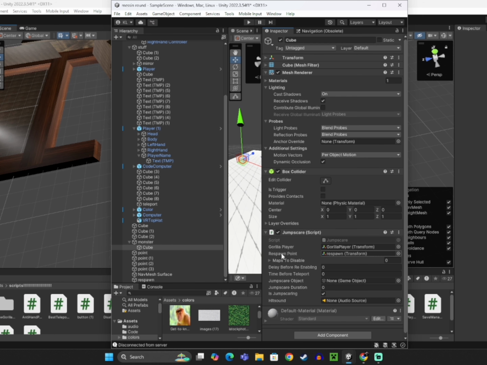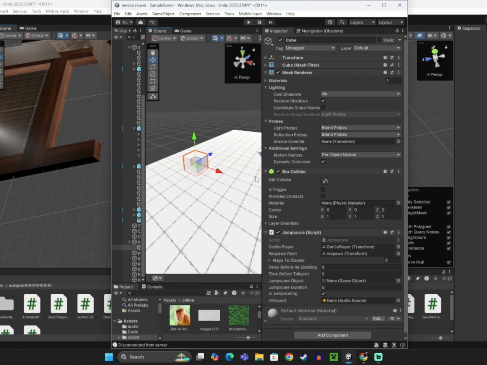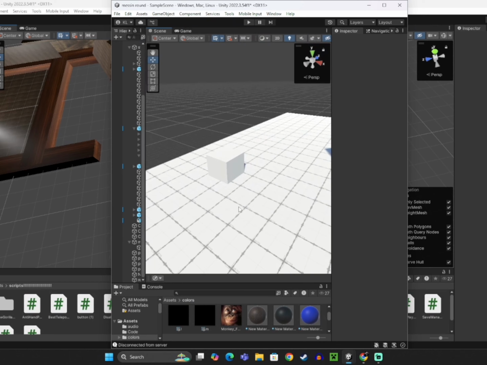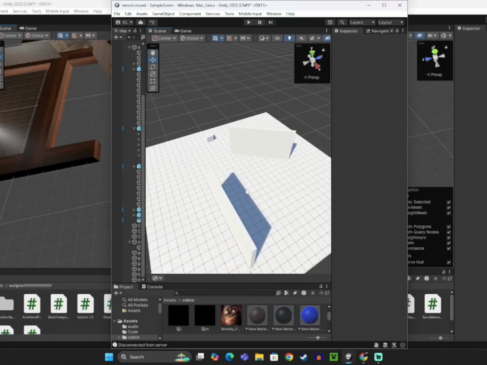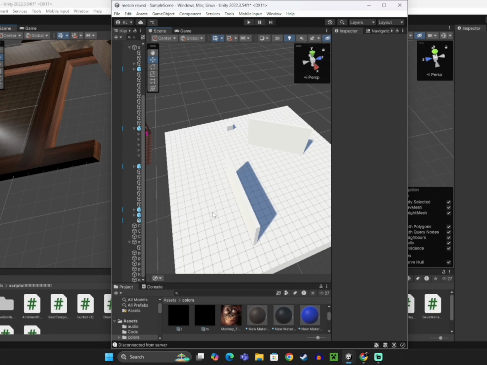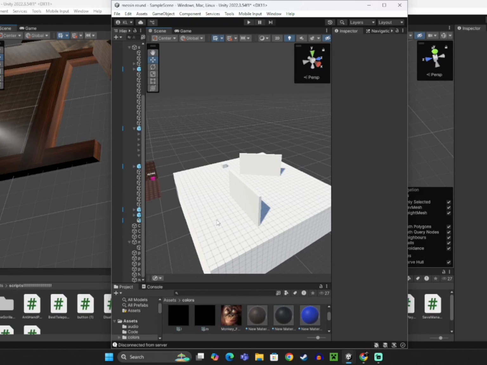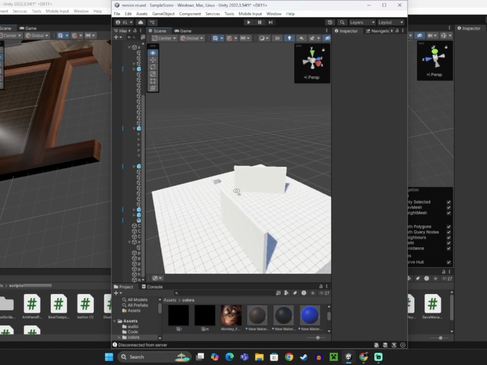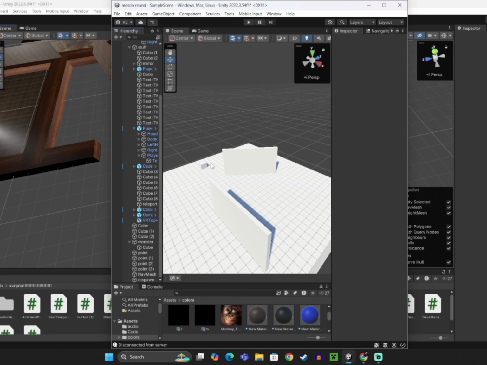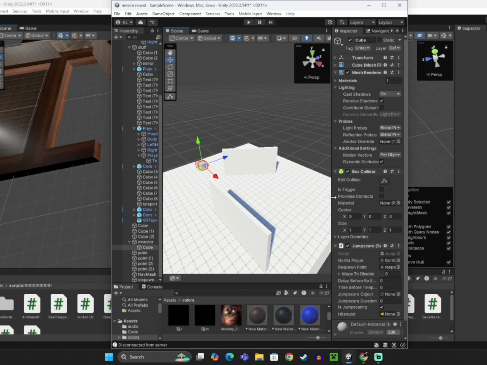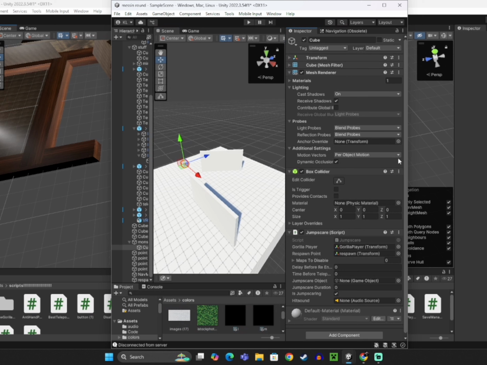Now where it says maps to disable, that means basically, so the respawn is right here, and let's say your player dies right here. If it tries to respawn there, it'll hit this wall and it'll just give up. So you need to make these walls disappear. So where it says maps to disable, I'm just going to click this lock up here, click on both of these, and then drag that into maps to disable.